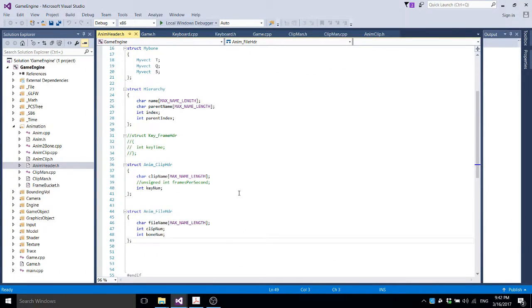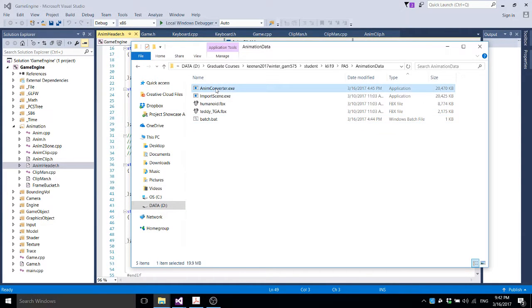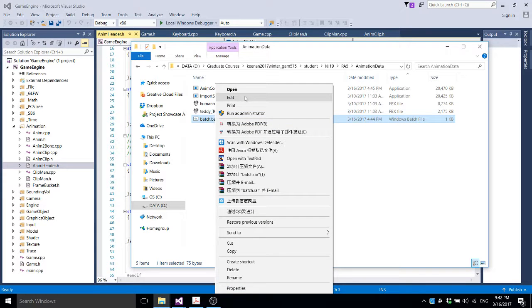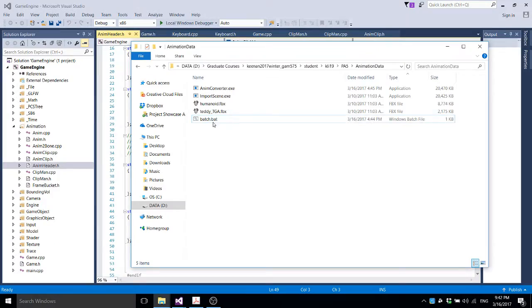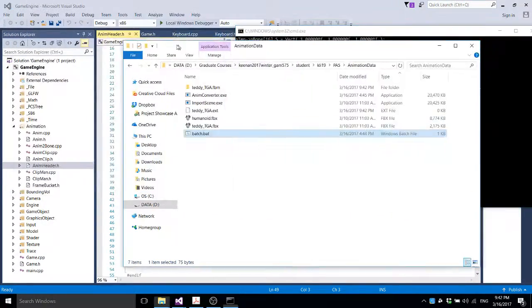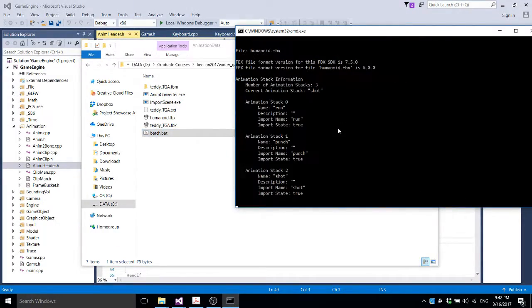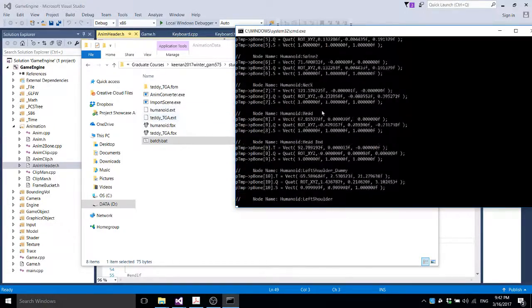So let's check out the batch file I wrote. This is the converter I wrote, and these are the two FBX files. I wrote this batch; it's very simple. When I run the batch, it will generate the executable files, for the humanoid and the teddy bear.